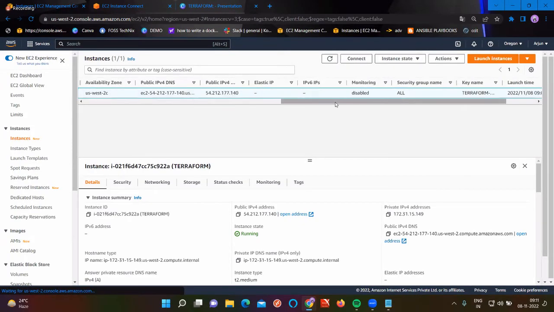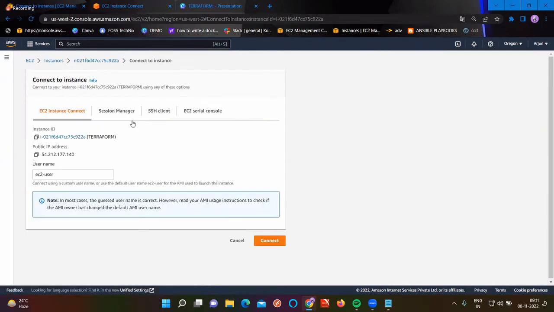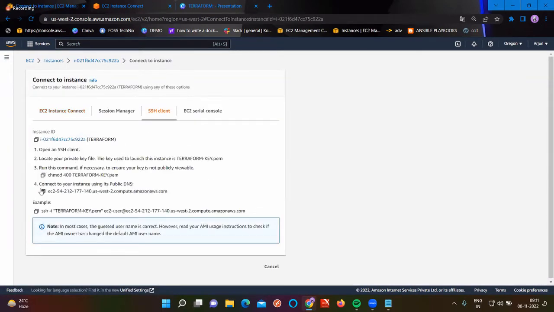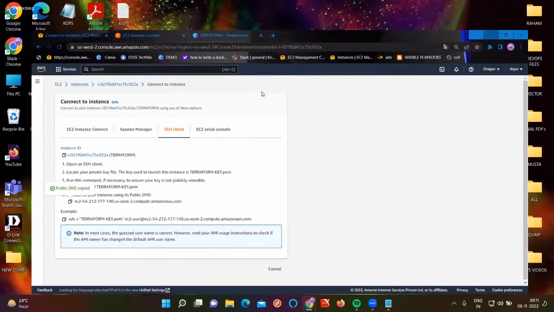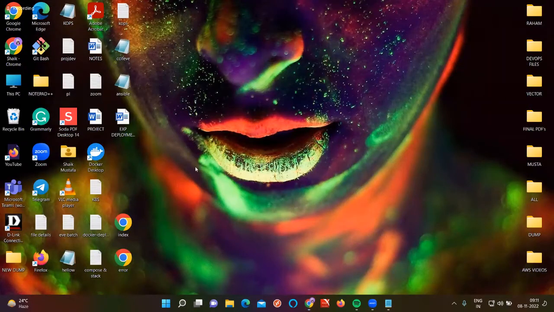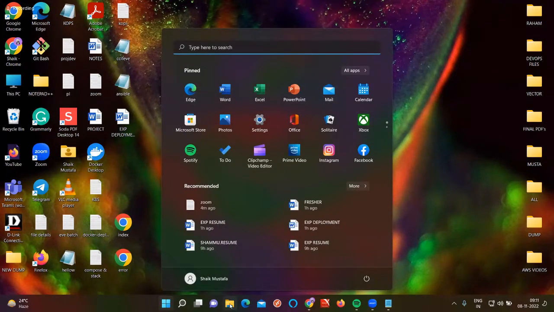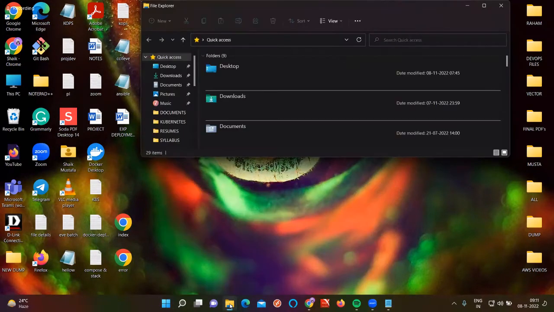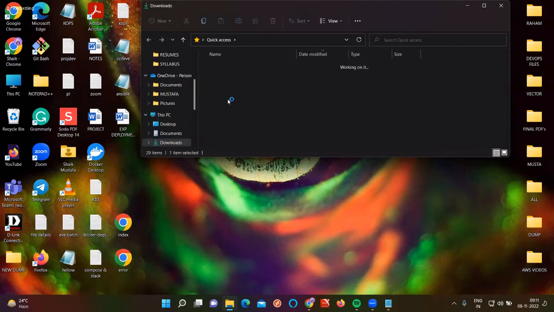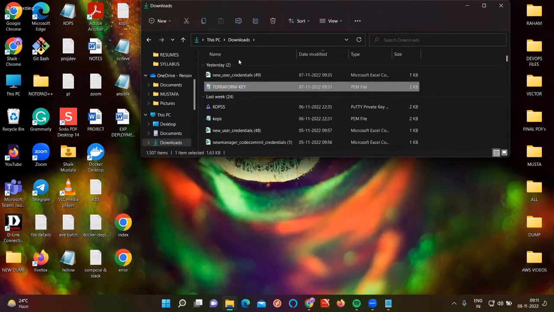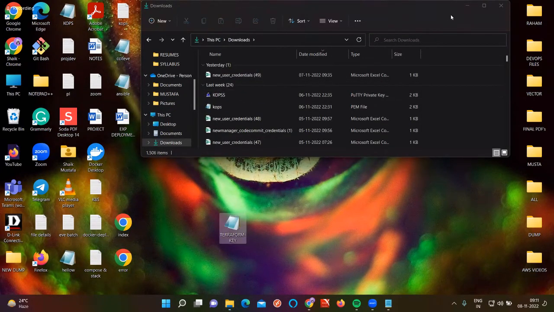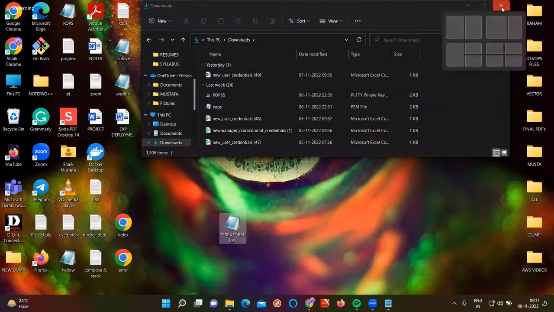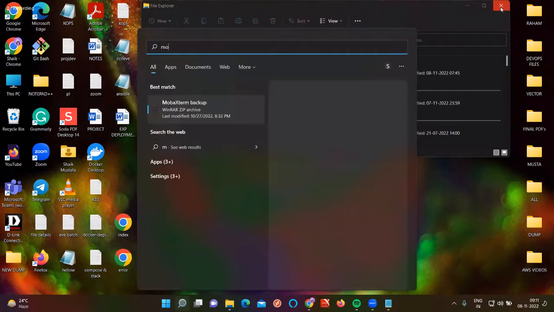Do I have a key pair for it? Yeah, key name Terraform is there. Connect. Client. But first of all, I need to get the Terraform key pair inside this one. So let me go to downloads. And here you need to get the Terraform key. Inside downloads, Terraform key. Take this to the desktop. So now it will be working fine. So open MobaXterm.